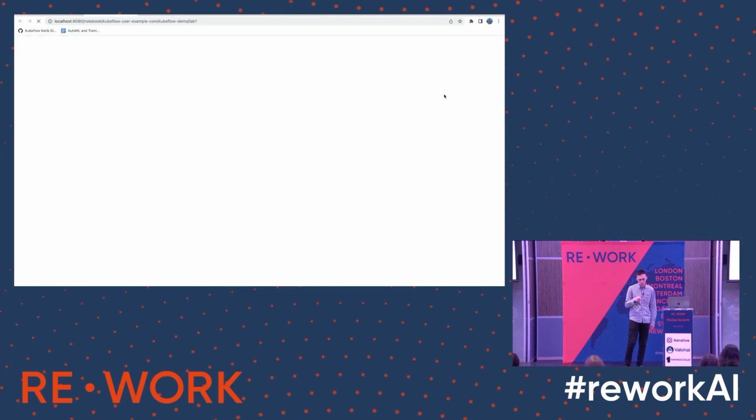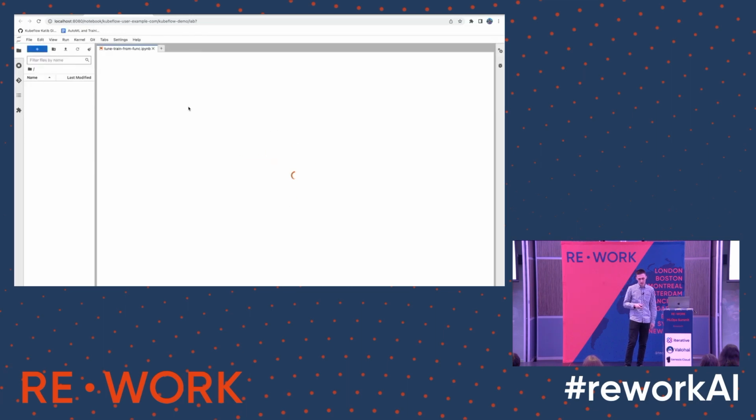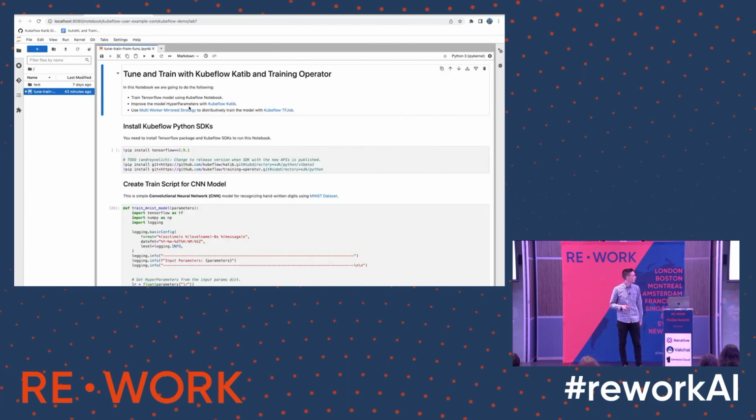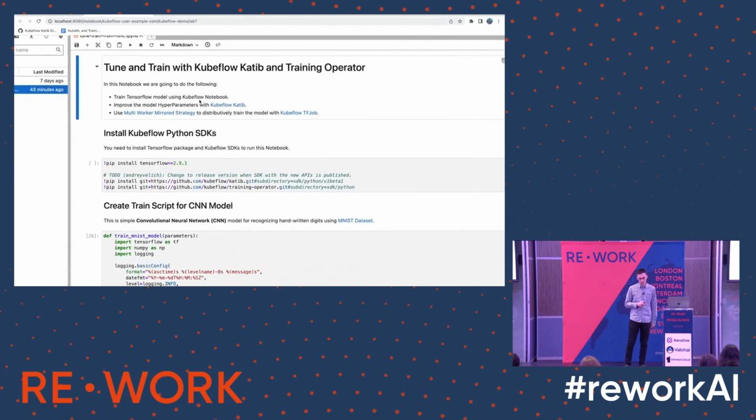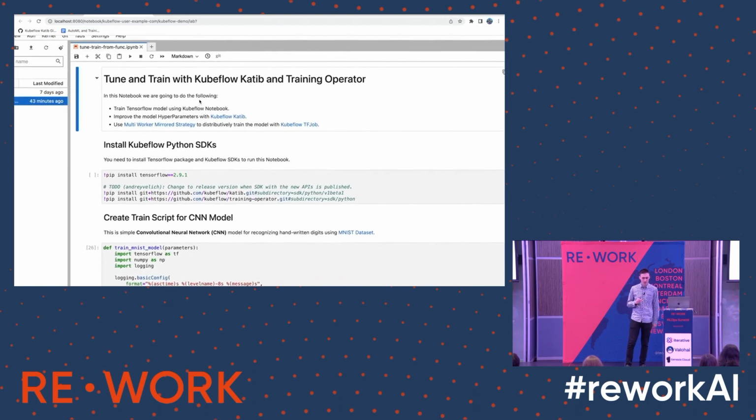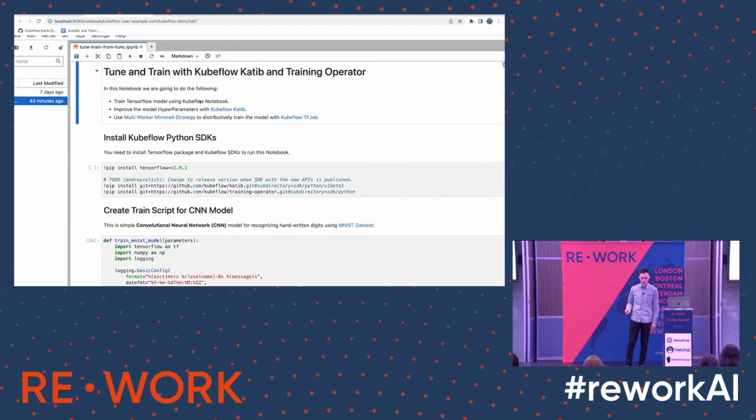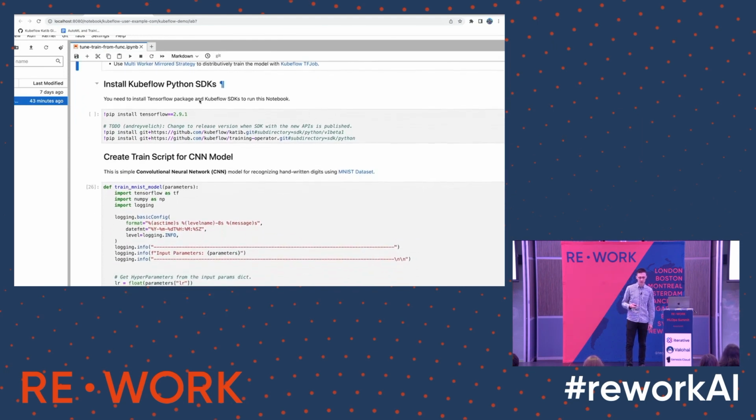So you can spawn notebooks in this central dashboard, super easy. So this is the notebook that we're going to use. In this notebook, we're going to use 3 different steps. The first one is define a model using just a simple MNIST example. Then we're going to improve the hyperparameters using Katib. And then we're going to use multi-worker strategy using TFJob.